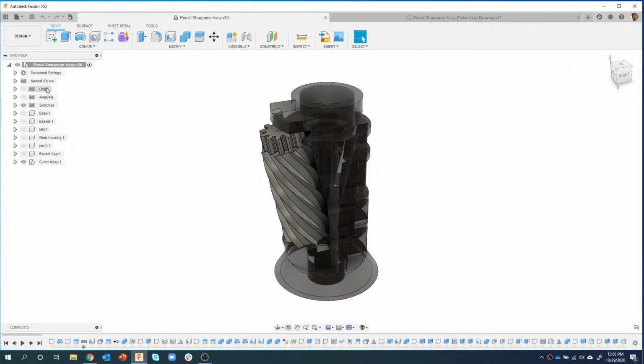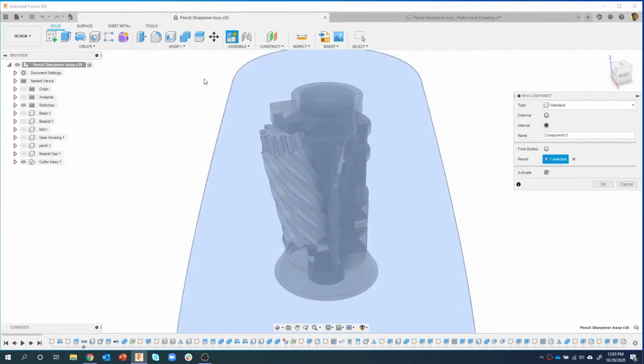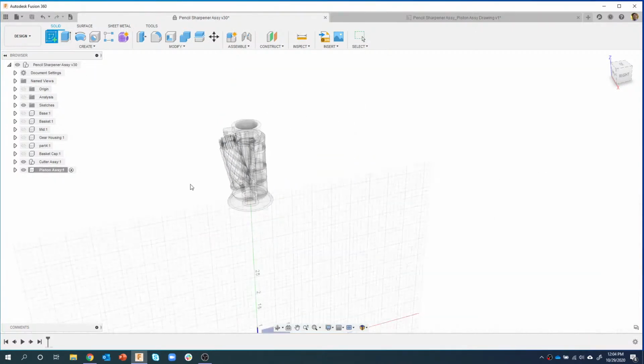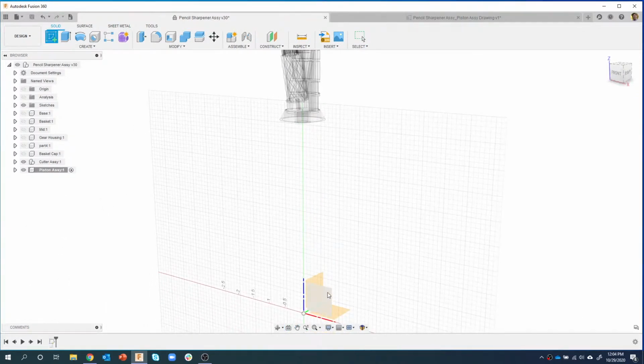So what I want to do, we left off, we created this cutter assembly, and I'm going to be creating this piston assembly. I'm going to start out by right-clicking and saying New Component, and we're going to create a piston assembly component. You'll see that puts us right here. And then I'll create a new sketch, and I'm going to put the sketch on this front plane.